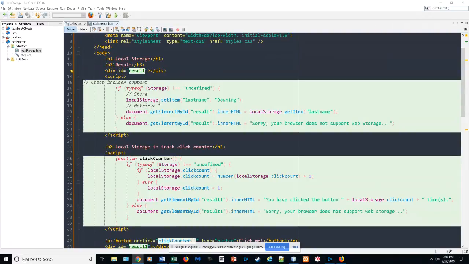These are some of the items here. This one here is going to show you how to store it. So store my last name. And how to retrieve it will be getItem, which will be my last name. And then if it doesn't pan out, you'll get a message stating that the browser doesn't support web storage. That's for my first one.